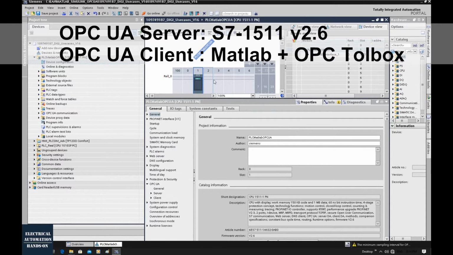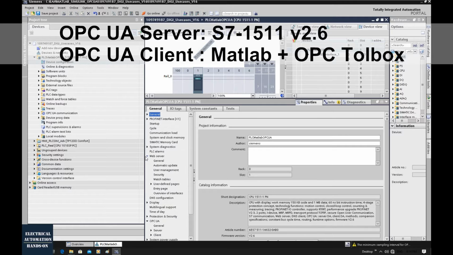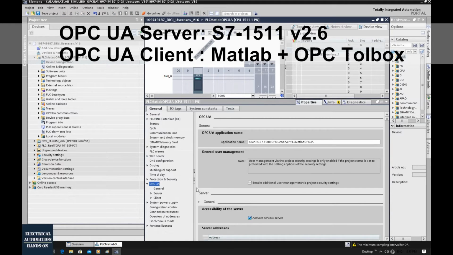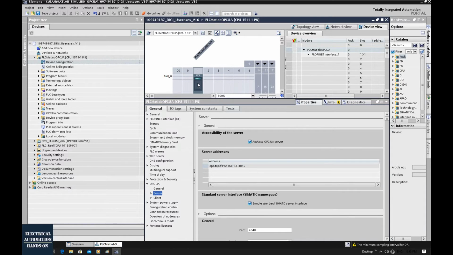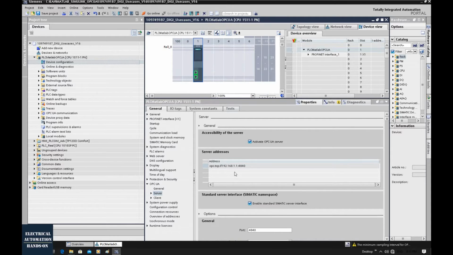To implement the OPC UA server function in this controller, there's one important setting here, OPC UA. In this case, the PLC will run as an OPC UA server, and Matlab will run as an OPC UA client. So under the PLC properties, we will activate the OPC UA server here.